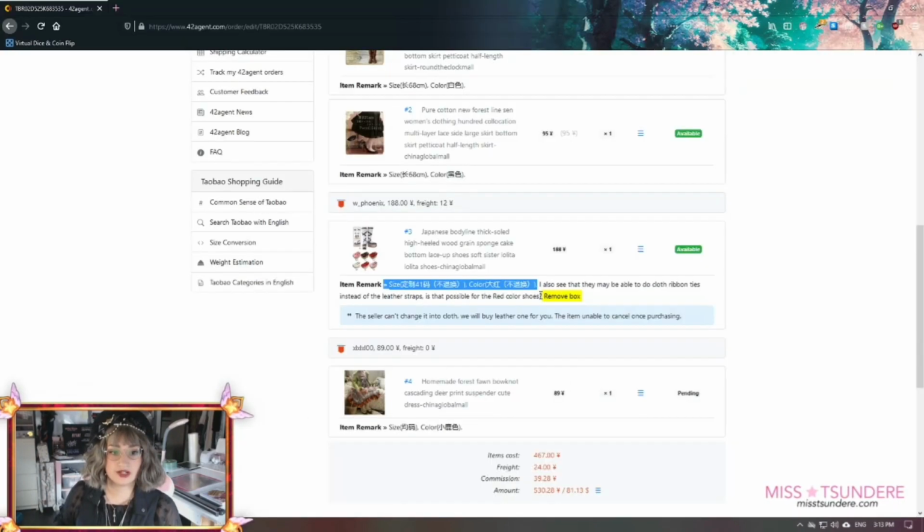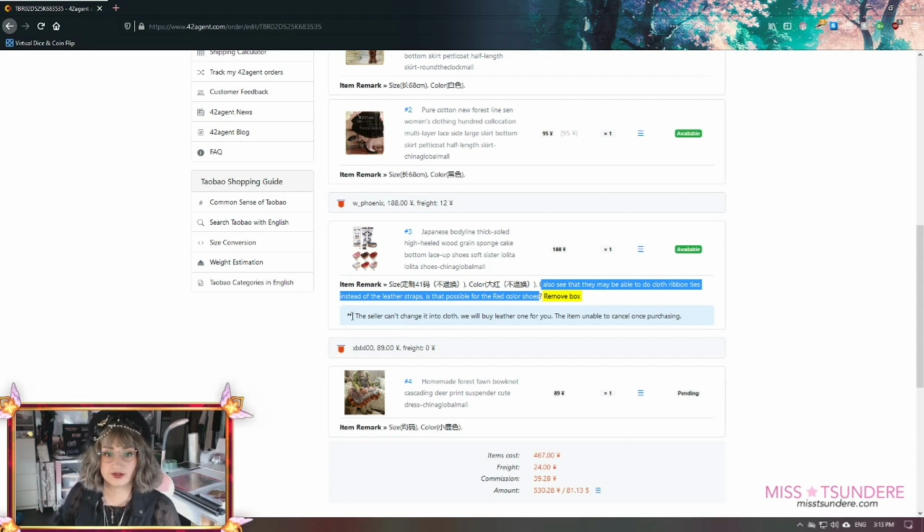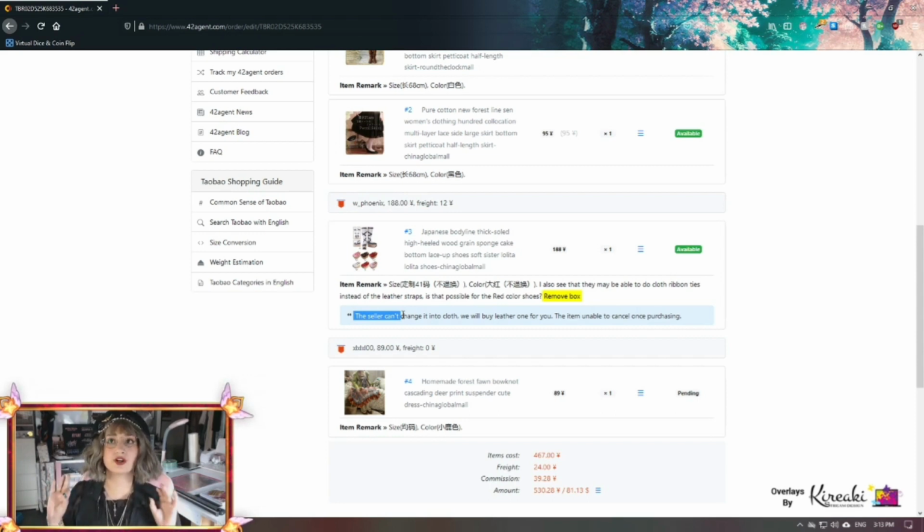So in 42 agent, I asked them, I also see that they may be able to do cloth ribbon ties instead of leather straps. Is that possible for the red color shoes? And then they got back to me and said they contacted the seller for me, which is awesome. For custom sizes, you can give them your measurements and they will talk to the seller for you and get your measurements translated so that they can make you a custom item. So it says the seller can't change it into cloth. We will buy the leather one for you.